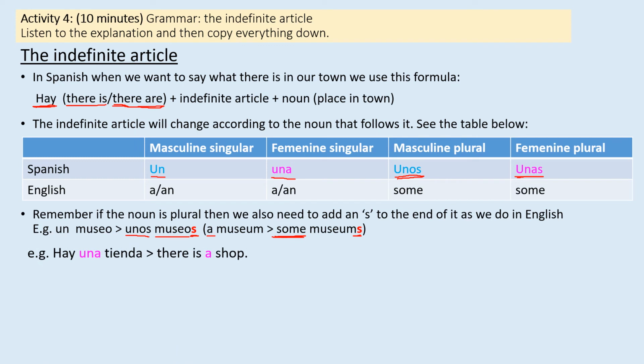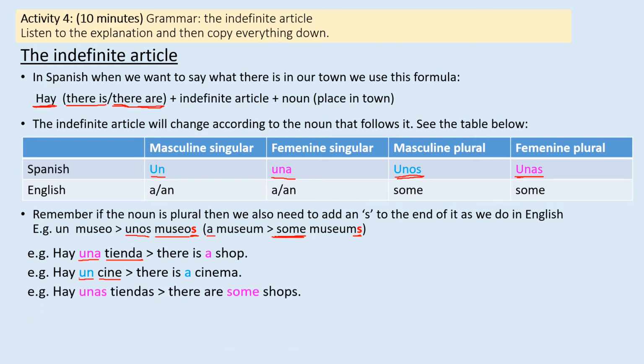Okay, let's have a look at some other examples. Hay una tienda, there is a shop. We know that tienda is feminine singular now because it ends in an a, and therefore we need the feminine singular article, una. Hay un cine, there is a cinema. Right, cine is actually a masculine singular noun. Although it doesn't end in an O, you just need to learn that it is a masculine word. So it will always have un before it. And tiendas, hay unas tiendas. There are some shops. Here we've made our noun plural. And we know it's feminine already from before. It ends in AS, and therefore our indefinite article also needs to be feminine and plural.